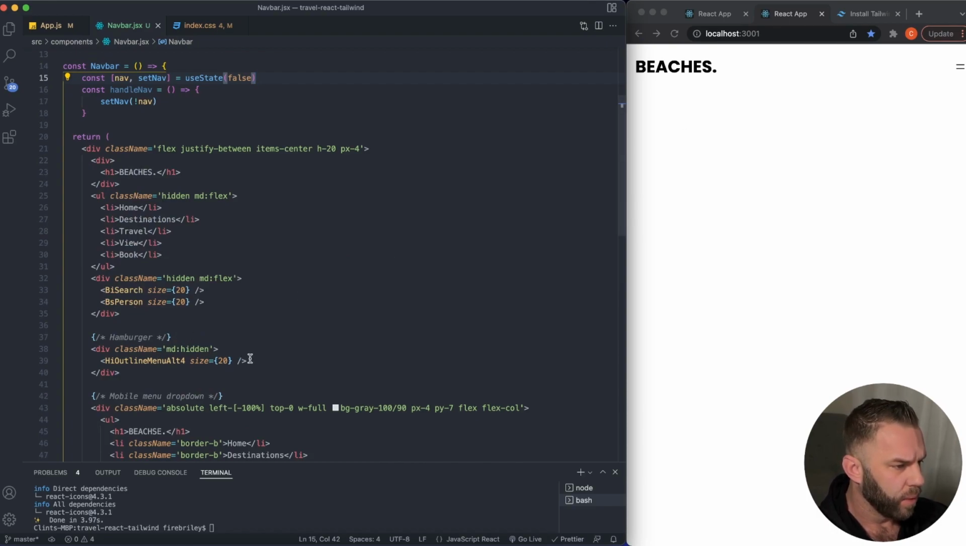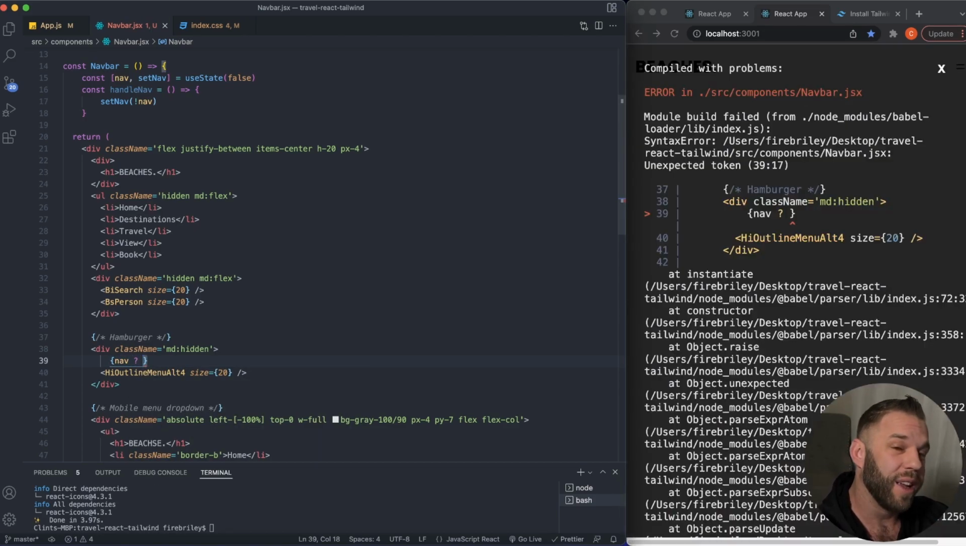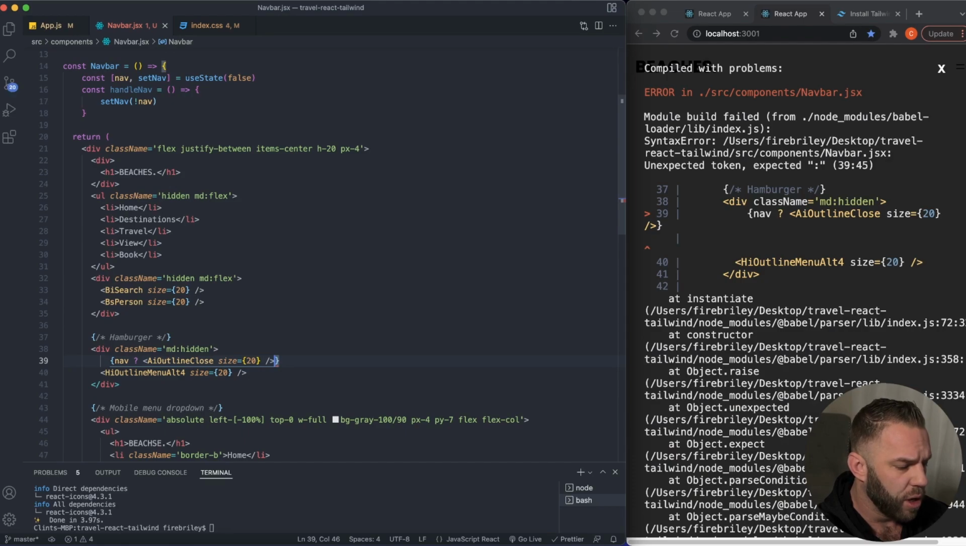So right here, what I'm going to do is open up here and enter in a ternary operator. What we want to say here basically is nav is true, which the default setting is false. So if the nav is true, what we want to display is actually what I just copied, this outline close. And I'm going to give that the size property of 20 as well. So what we're saying, if nav is true, we want to display the close icon, else we want to display this one right here, and I'm just going to cut it out and paste it in here like so.